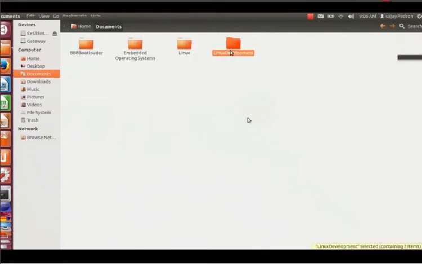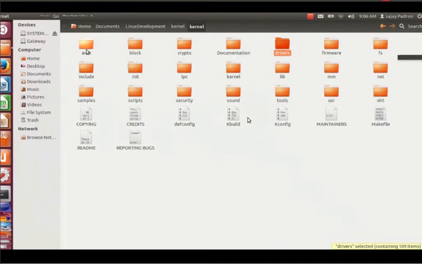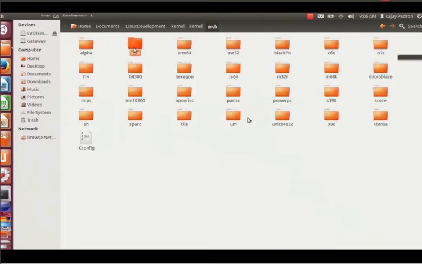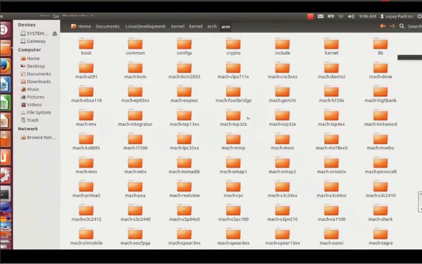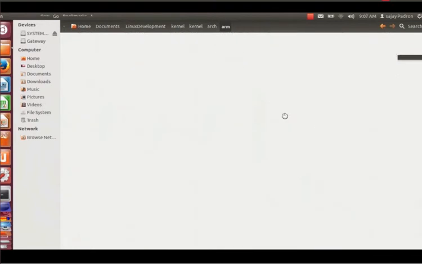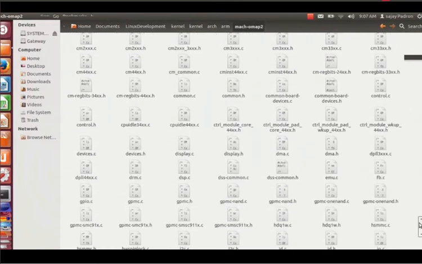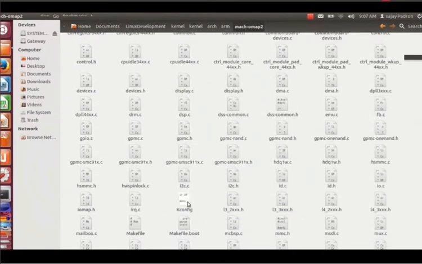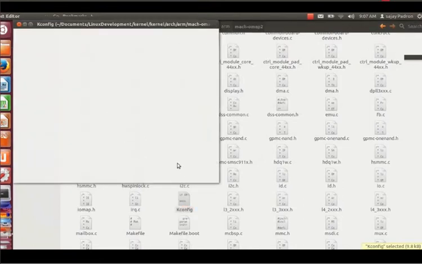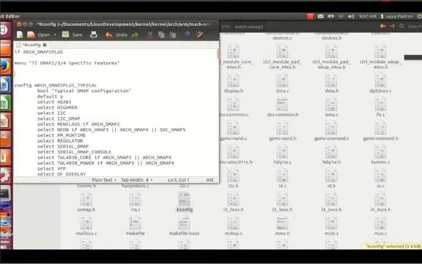Okay. Let's go to Documents, Linux Development, Kernel, pretty much the same path we followed before, ARM. Here we're gonna find mach-omap2. It's right here. And here we're gonna find the kconfig.